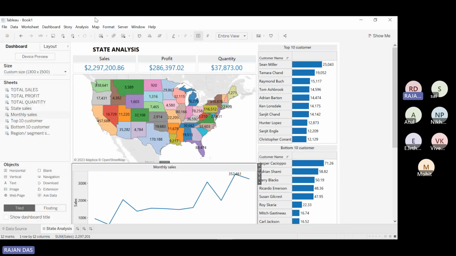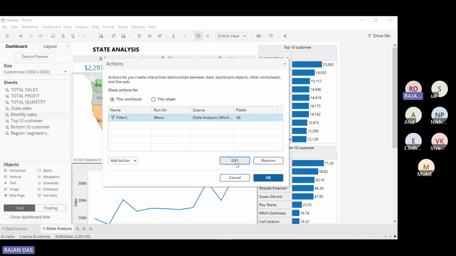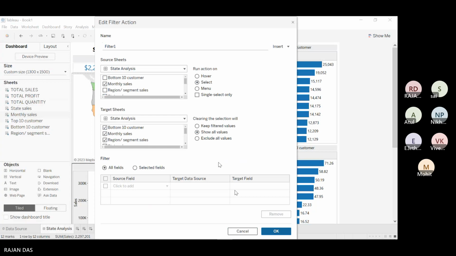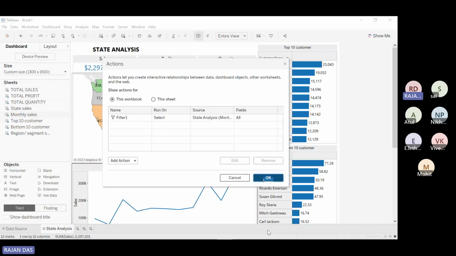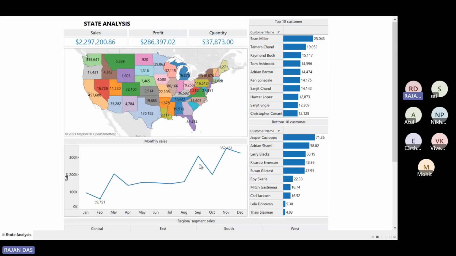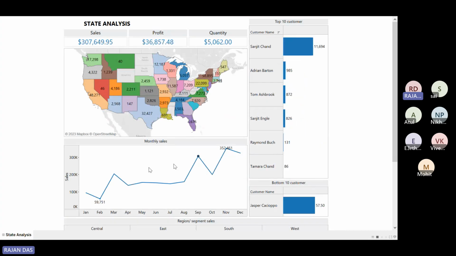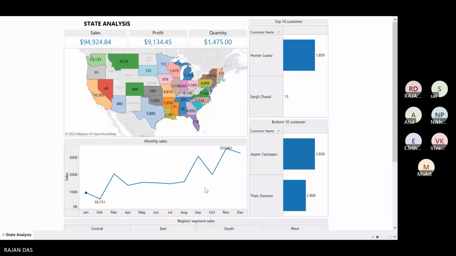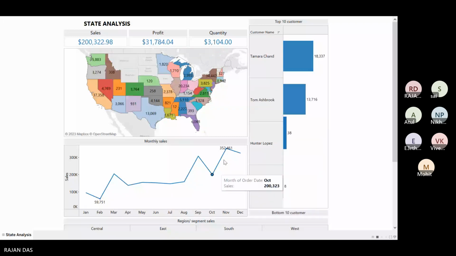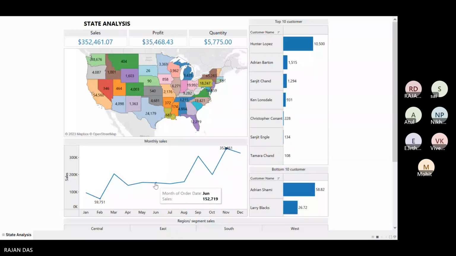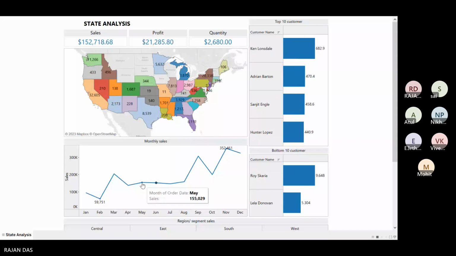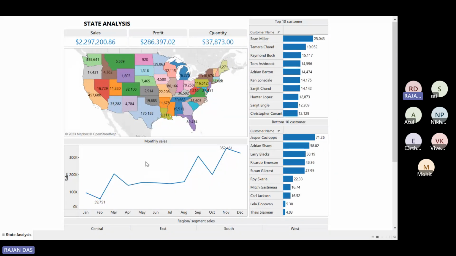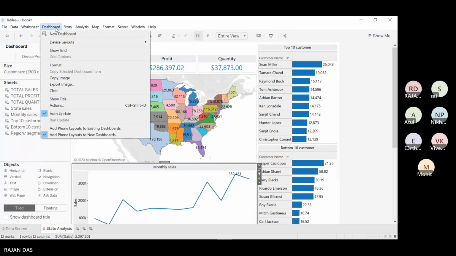So this is the menu in which it is asking for the second authorization. If I go with the select, it will not ask me any authorization. The moment I click, it will give me some value. And why I'm avoiding this hover, I'll show you.